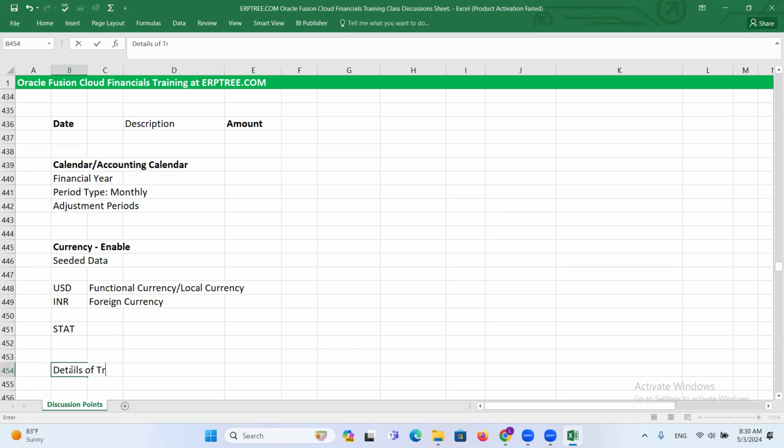Currencies can be enabled anytime, right? Anytime you can enable, yes. Anytime you can enable, anytime you can disable.